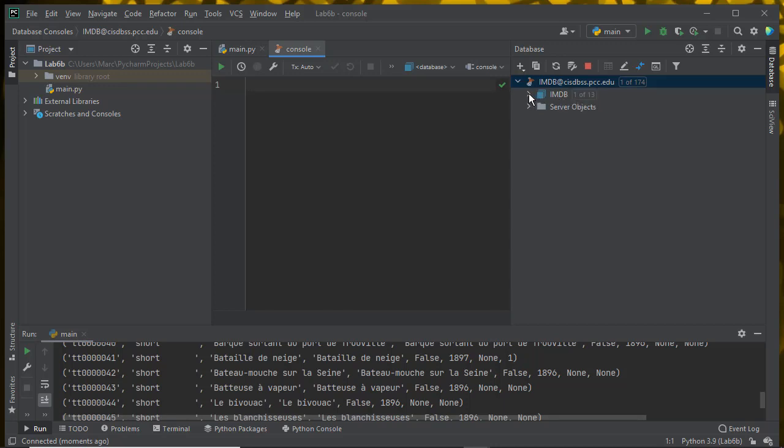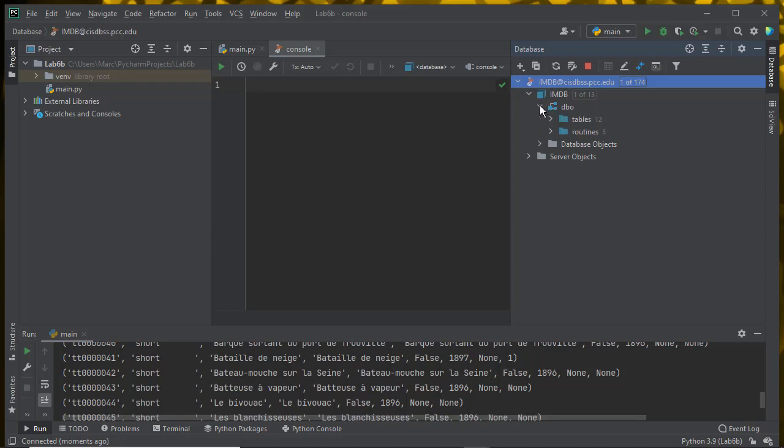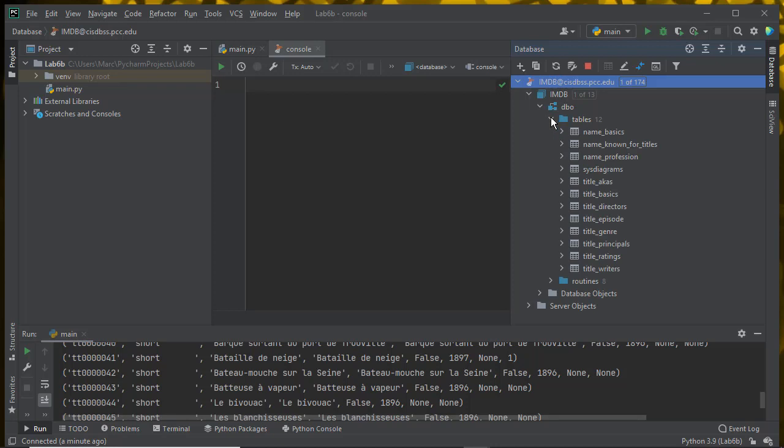You should be able to click on that little angle bracket to open it. Then you'll see DBO, which is called a database schema. You can open that. And then under tables, here's a list of all of the tables under the IMDb database. Now you can browse individual tables as well by opening the table up and then looking at columns.